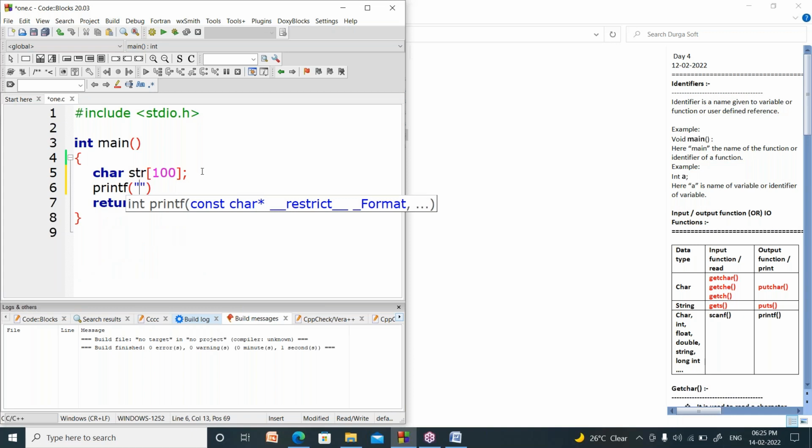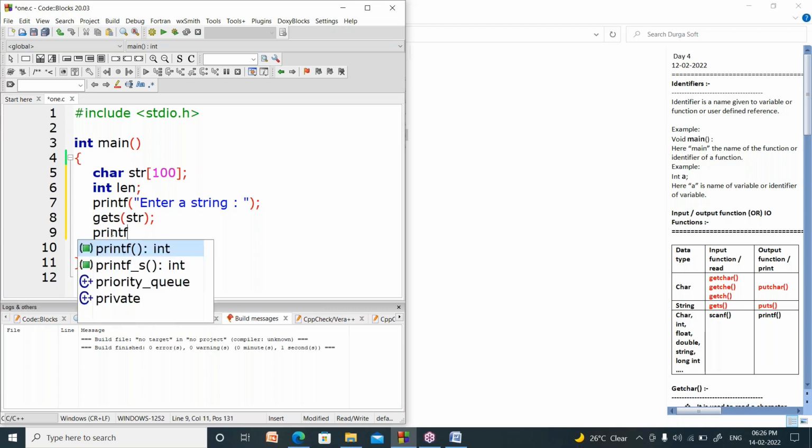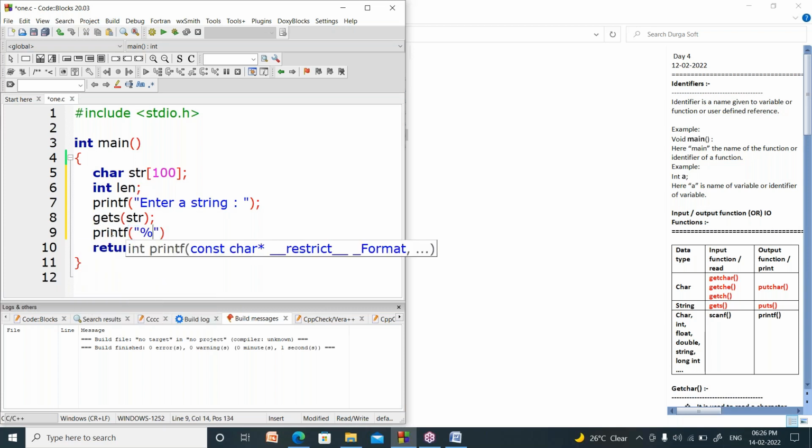One is printf, "Enter a string". To read a string, we can use the gets function, gets of str. Now we have a string. I have to find the length of the given string. For that I am taking one more variable, len. Len stands for length. Now I am going to write the printf function, just printf, %s, comma str.